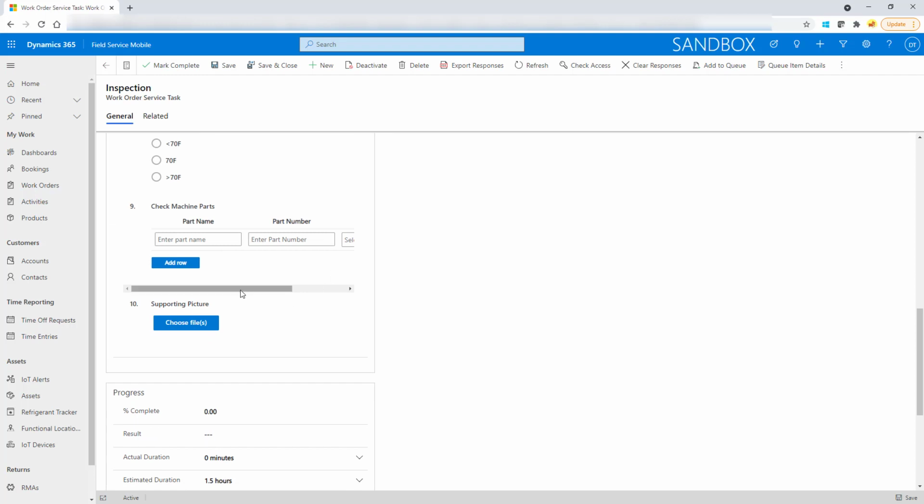So you can see here that I don't have the ability to take a picture, right? I first have to take a picture, and then I can choose a file and associate that here with that inspection.